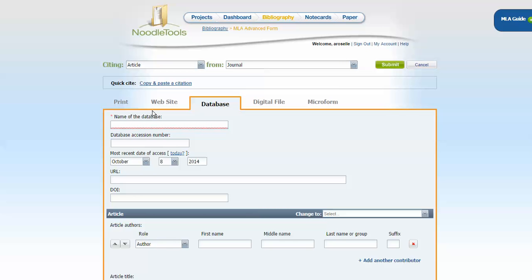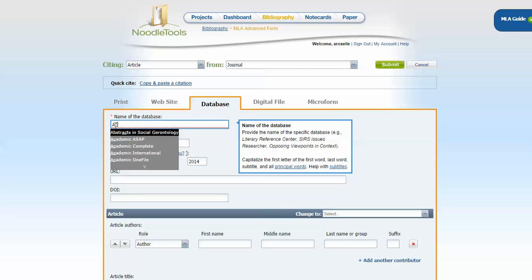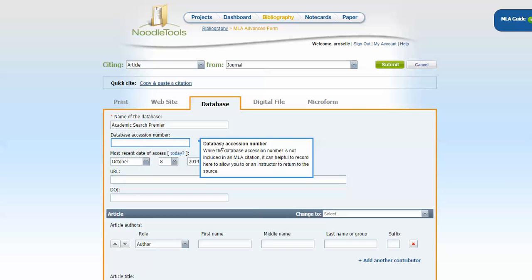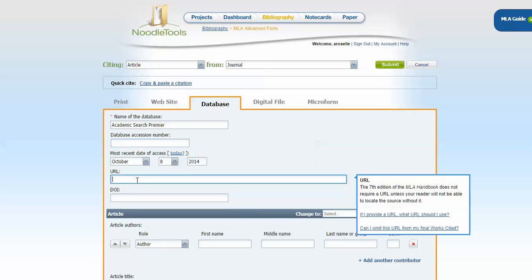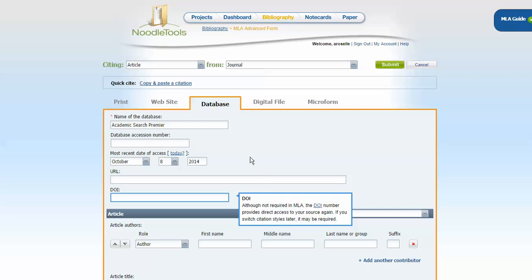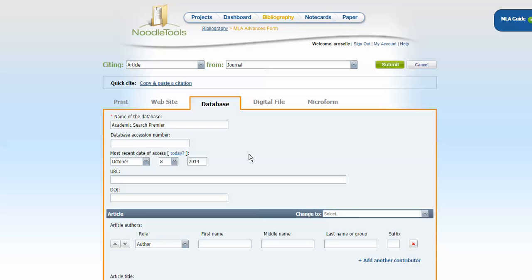As you fill out the form, pay attention to the red asterisks. These are the required fields. So one of the first required fields is the name of the database. So I'm going to pretend that I got my article from Academic Search Premier. Pay particular attention to the blue box that pops up when you put your cursor in each of the form fields. This is providing you with instructions. Like notice here under URL, it says the 7th edition does not require a URL, or under the DOI, it's not required. So I'm not going to fill in any of those boxes.